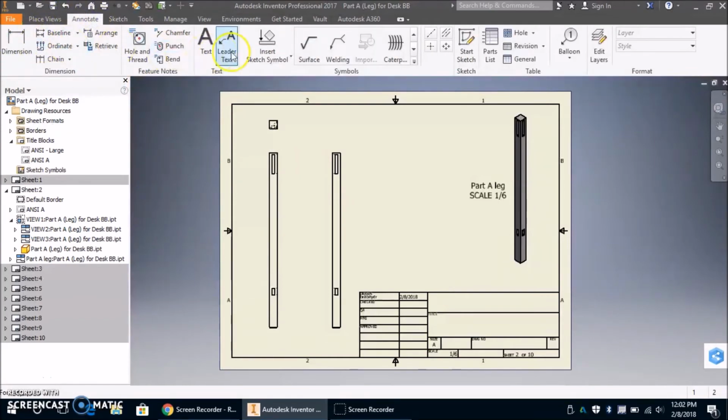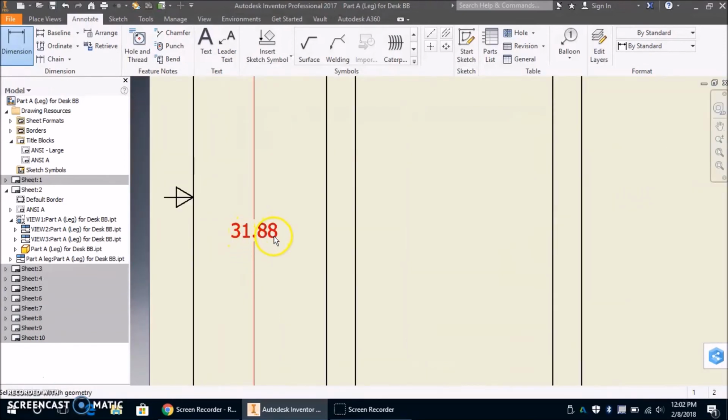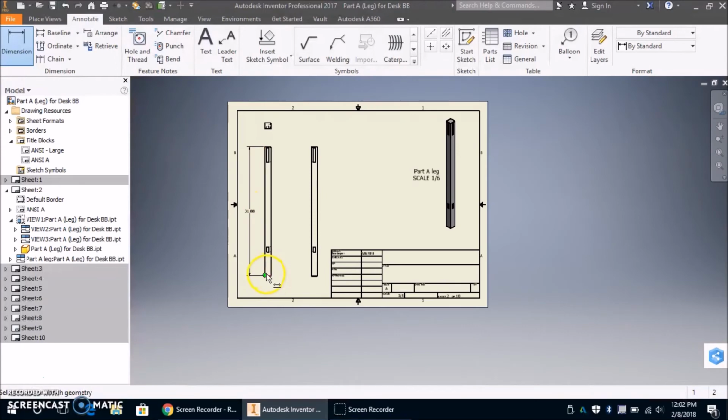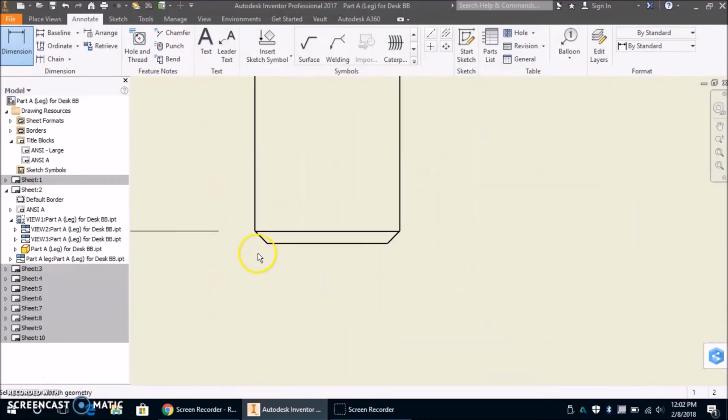Next thing we're going to do is use the annotate tool or window to use our dimensioning items to put dimensions onto our leg. Now, one thing that a lot of people run into right away is they click on the side of the leg here and they dimension it, and this is supposed to be 32 inches. But if you look here, it's 31.88.